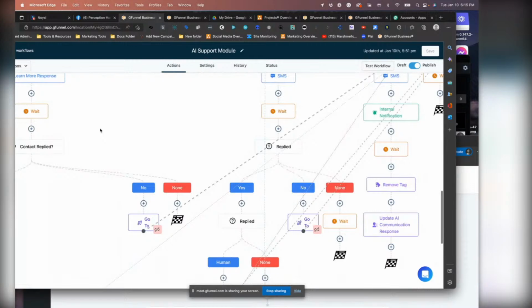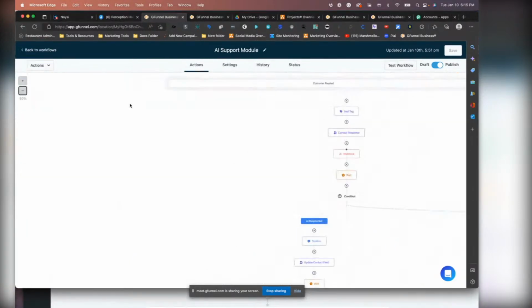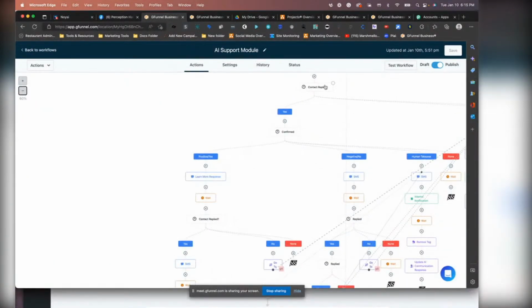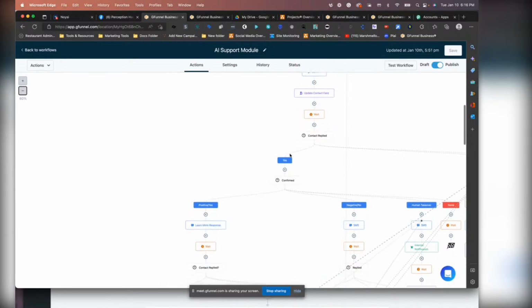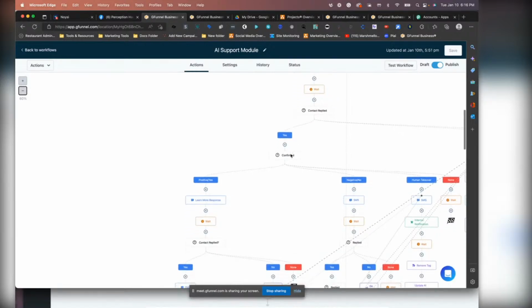Okay, so that's an overview of the system. You would have this completed. You have this mechanism that turns on and off to let the bot know, are we responding or are we not responding, or let the AI know that. And then from there, they respond.